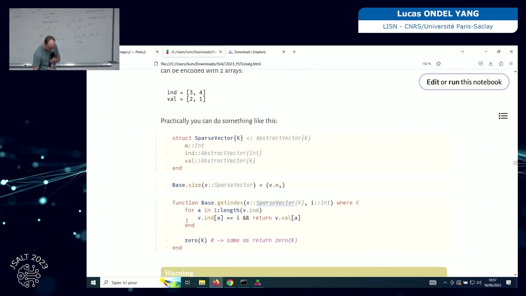Well, here this is just an example. In Julia, for instance, if you want to define your own type, let's say a sparse vector, you need to mostly implement three things. First of all, the structure, defining how you're going to store your elements. I think this is relatively straightforward. Here you have some array of indices and array of values.